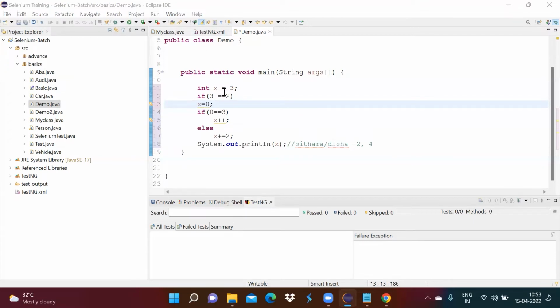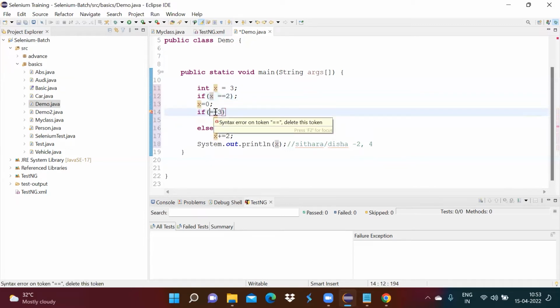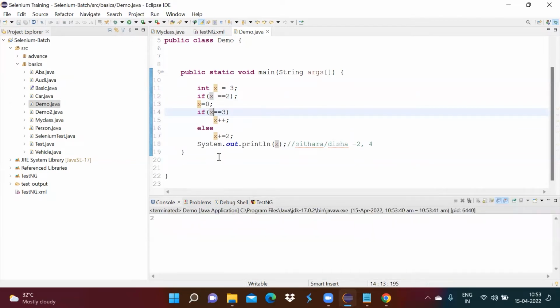Because of one semicolon only, the entire flow of the program is changed. So that understood, right? Now it will be 4. Let me just run both the conditions here. So now it is 2. If I remove the semicolon from here, it will be 4. Got it?